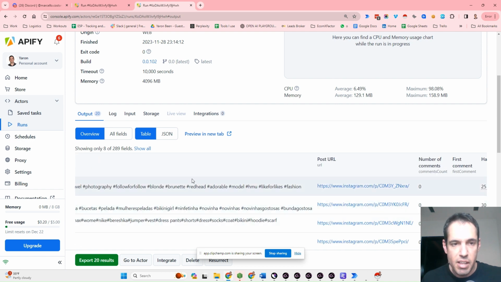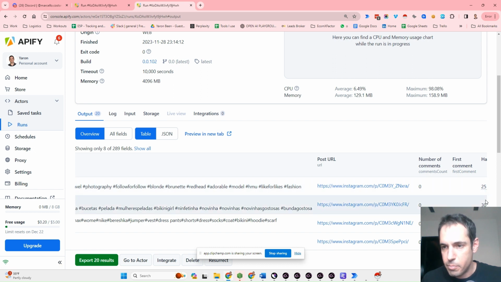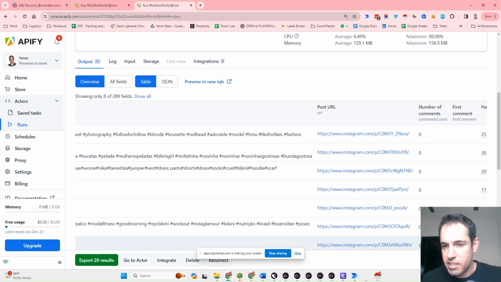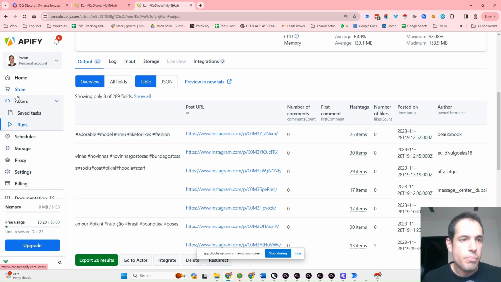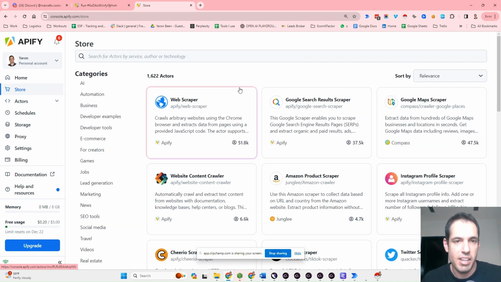So you see here, you have the post URL, the post caption, the number of comments, the number of first comments. So you have quite a lot of data, like who is the author, what is the username of the person who published the post. And you can see why this is so powerful, because once you use this tool, you can scrape a lot of stuff without taking too much risk, because not in all the scrapers you need to provide your own cookies, and then you're not taking any risk.